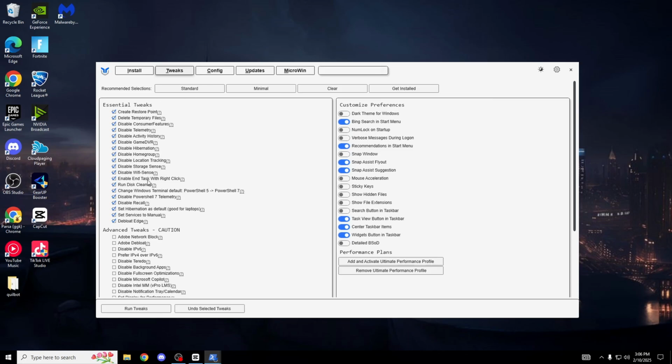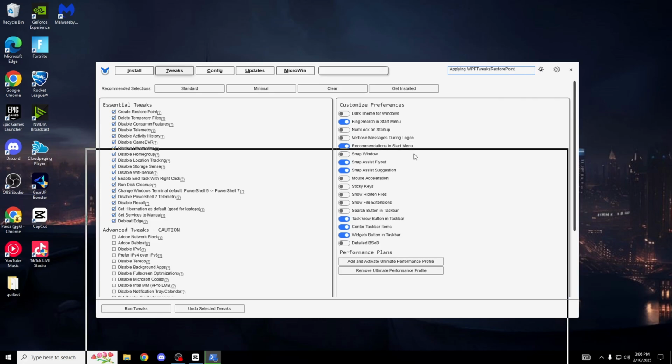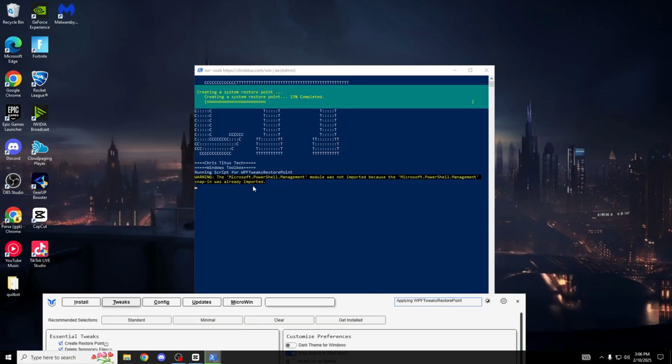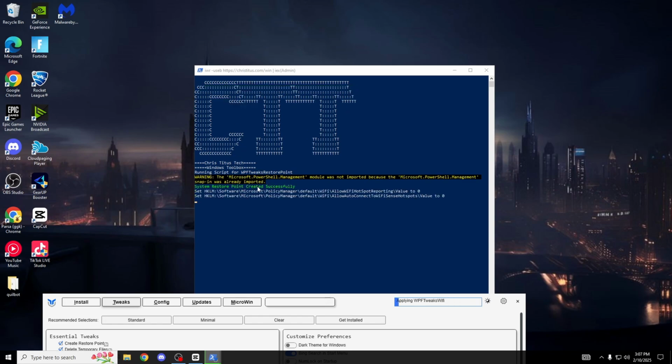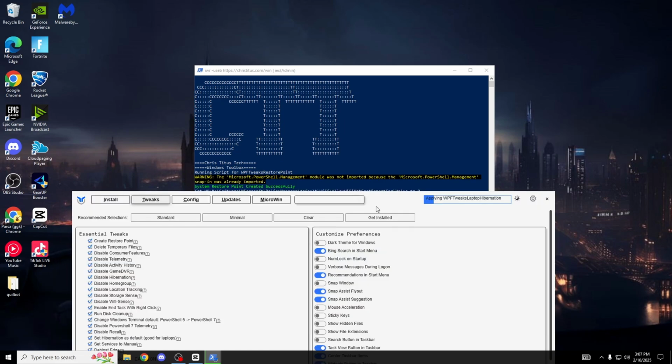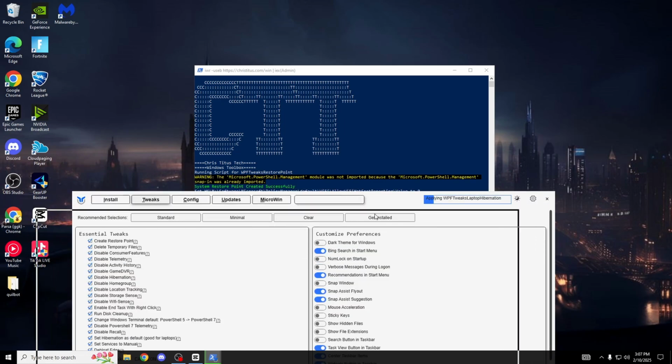Once all of them are done, all you want to do is literally run tweaks. It will take a second, of course, but how you know it's working, we'll pull this down a tiny bit just like so. Just here, there we go. First thing it's doing, creating a restore point, created it successfully. Then it's going on to deleting temporary files, then so on.